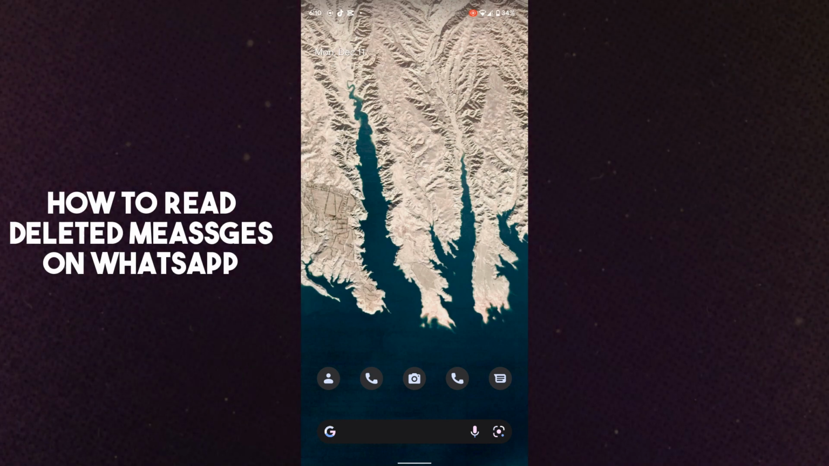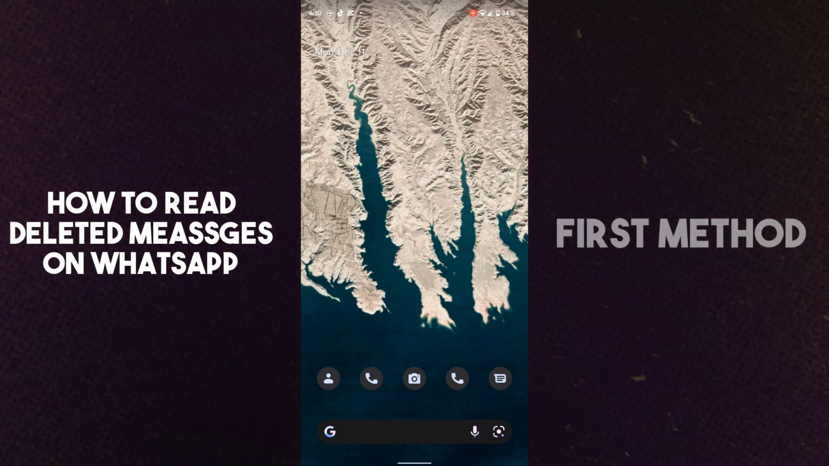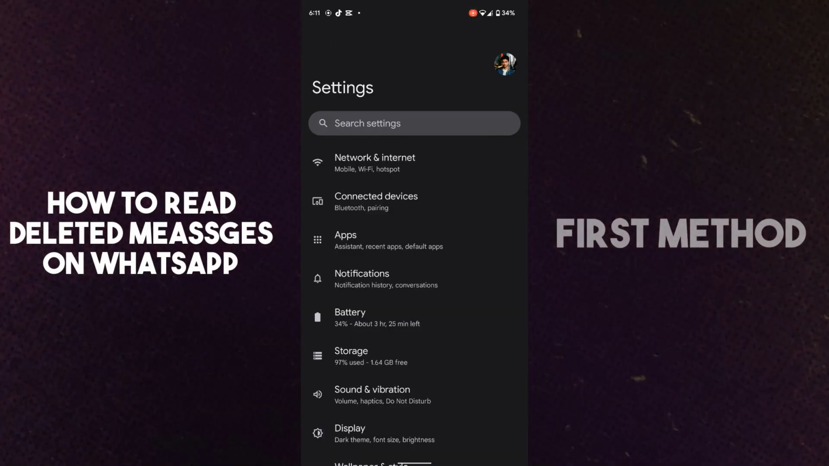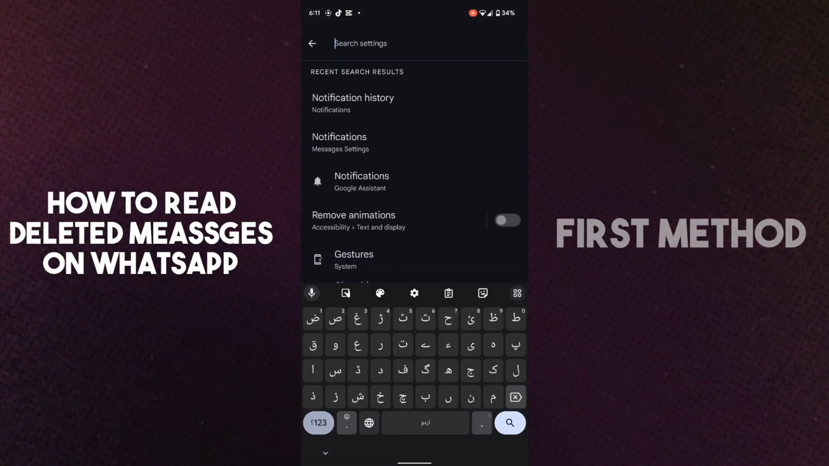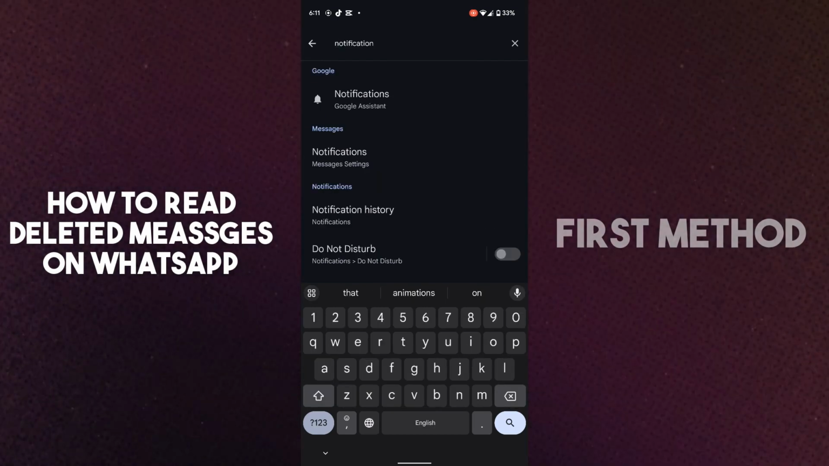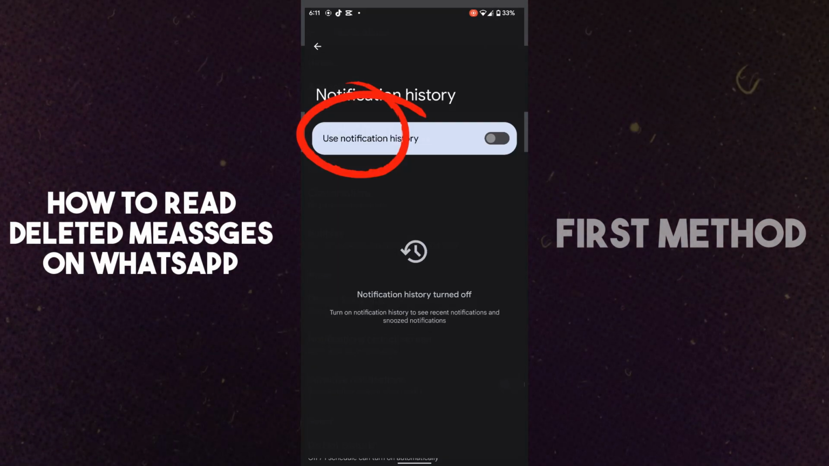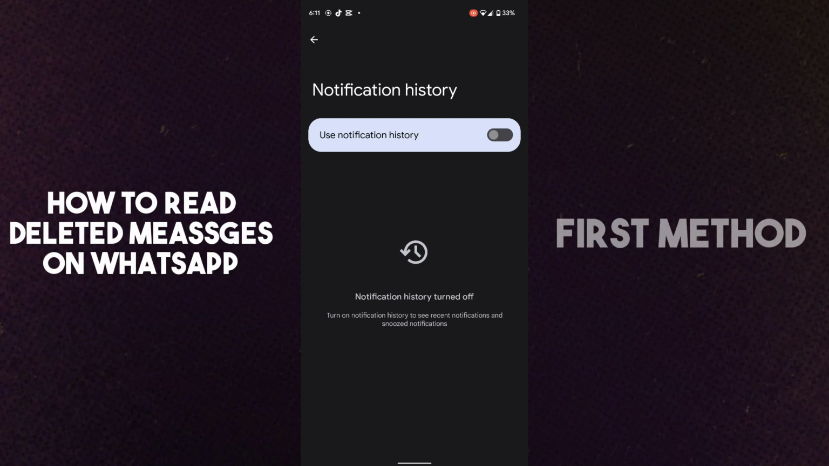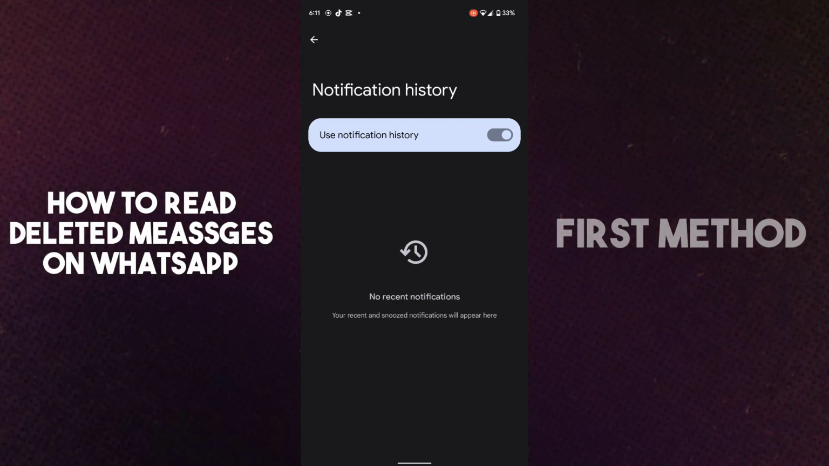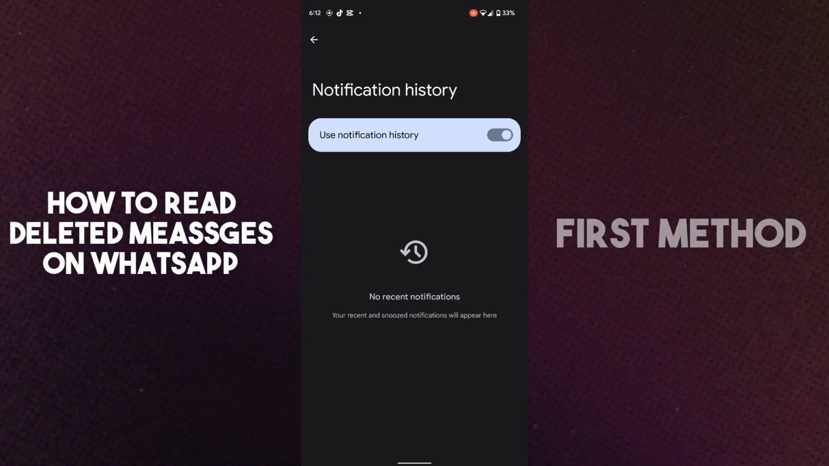So there are two ways. The first one is go to settings. After tapping on settings, now just scroll down or search notification history. Here it is. Just tap on notification history. Now you just have to enable it. Now what it can do, it basically collects all the notifications which will arrive. So in this way you can get your deleted messages in the form of notification.